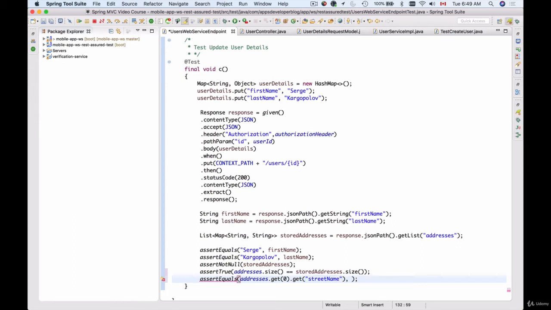like this. And now I want to compare that this street name, which is stored in the original list of addresses, is equal to the street name which is returned with the list of addresses that is returned after the update user details API call is made. So I will take the stored list of addresses, get the first element, and compare the street name, something like this. So now we have more assertions, and if it works, we have more confidence that our update user details API call works and we do not have an issue with our web service.